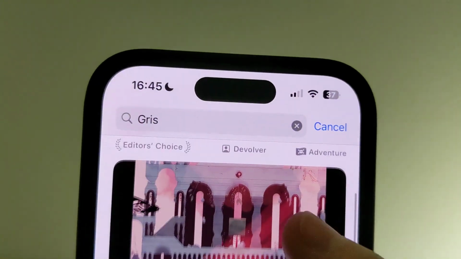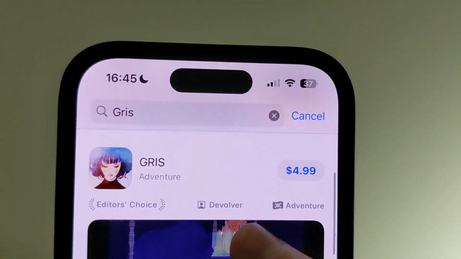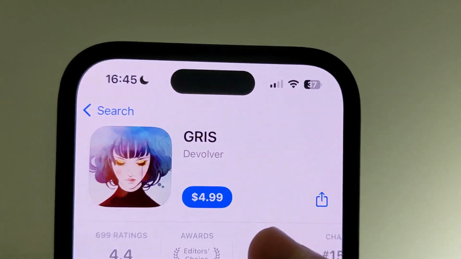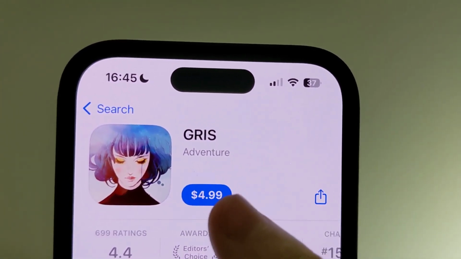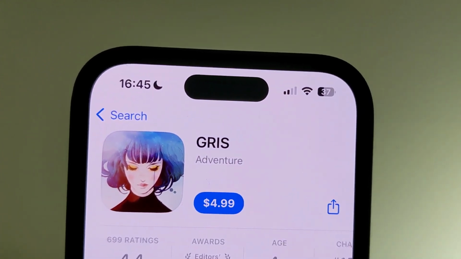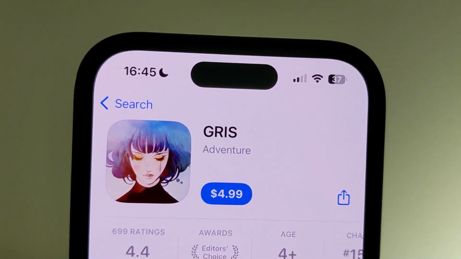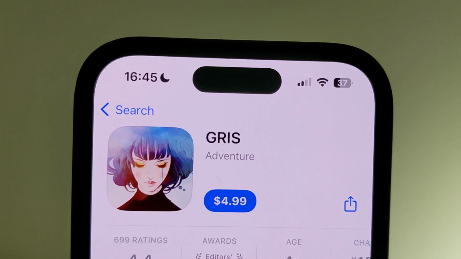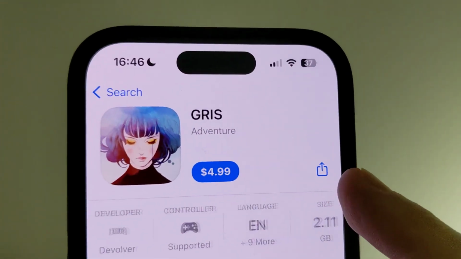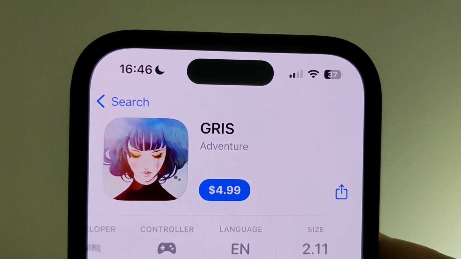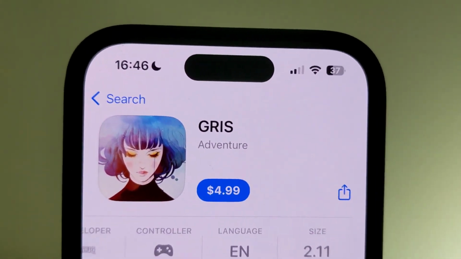Then scroll down a little bit until you find the app. So click on that. Now it costs $4.99. So just click on that blue button. Then to confirm purchase and installation, use Face ID or Touch ID or password from your Apple ID account. So now it's all done. The game is 2.11 gigabytes.